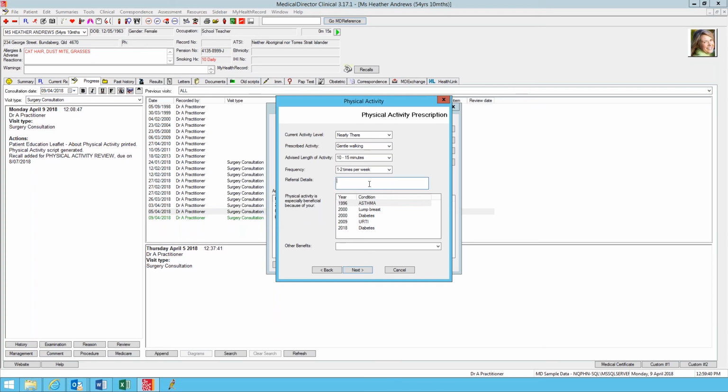This area here is if, for example, I decided that the best thing for her as her clinician was to put her in an exercise class, maybe 3 or 4 times a week, and send her to an exercise physiologist. I would put in there that she's been recommended to go to an exercise physiologist. But in this case, we're only going to be very gentle with her because she's nearly there. We'll do some gentle walking. There's nothing that needs to go in the referral area.